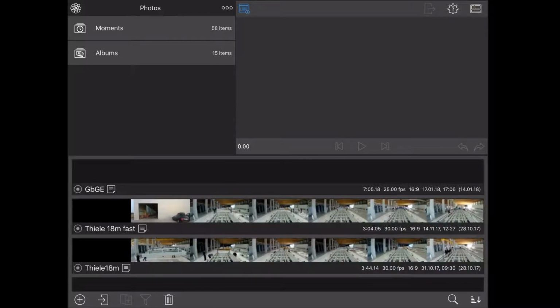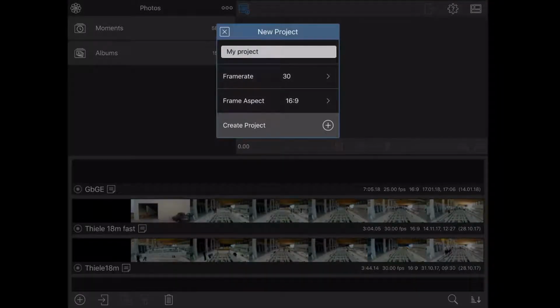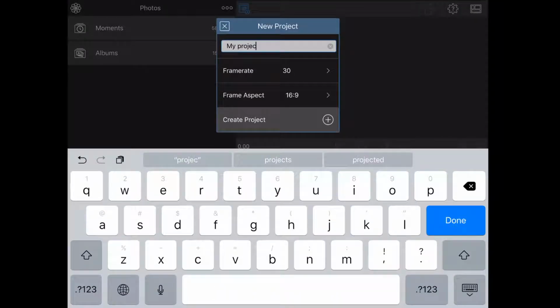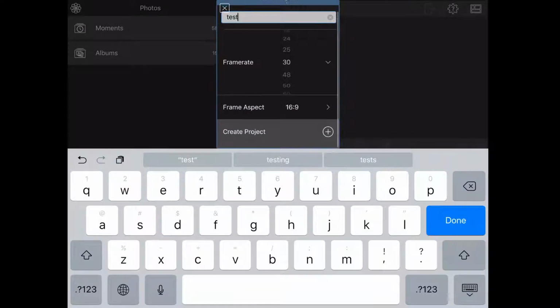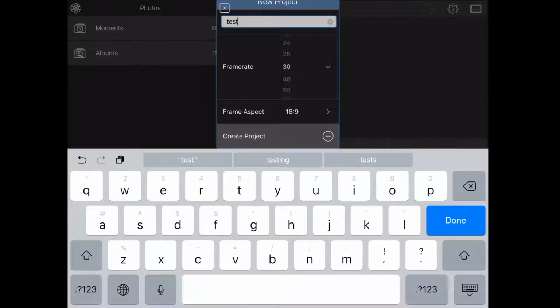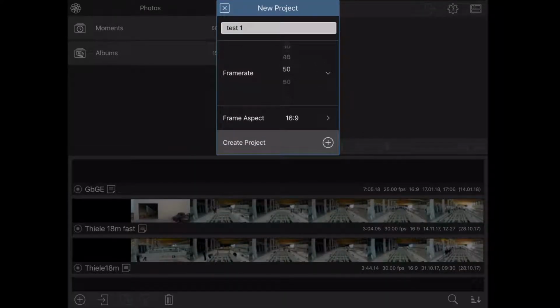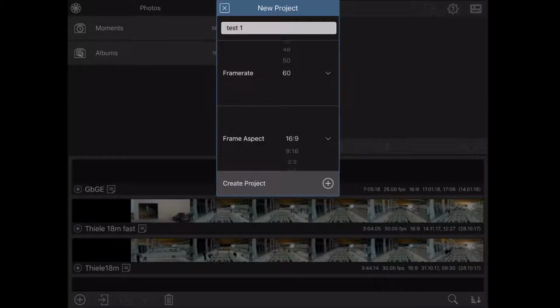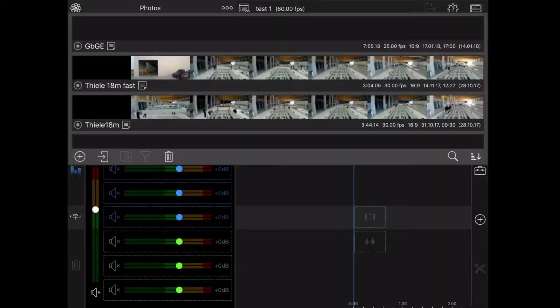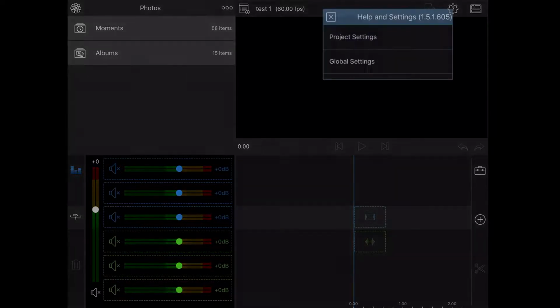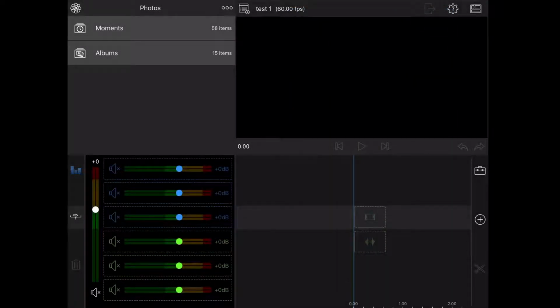So this is how the opening of LumaFusion looks. With the plus, I can open a new project. I will call it test. I want to use 60 frames because of my drone videos, and I can change the aspect, but I don't need to because it's normal HD. Okay, so let me just show the touch.